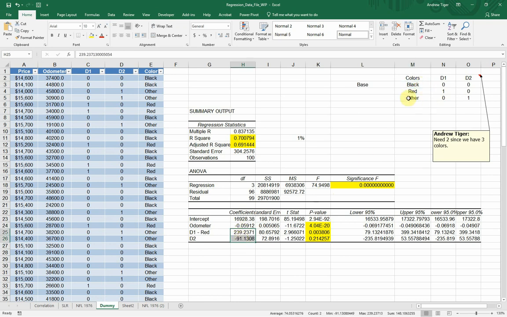So if I wanted to know, what's the difference between a red car and another car? Well, it would be equal to this minus this. It would be $330. So the difference between a red car and another car that's not black would be this. And the most important thing on the colors of red, if you got a car that's red, it seems to be worth more than any other color. It's highly significant.